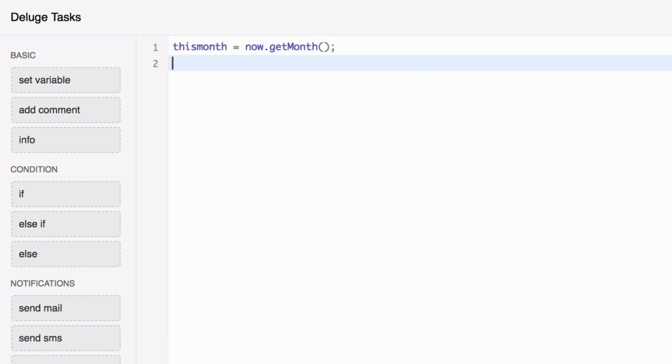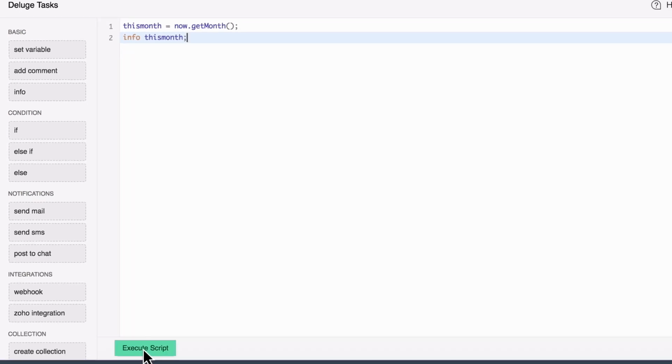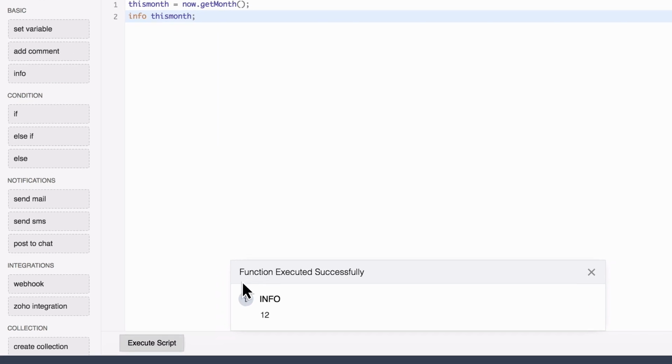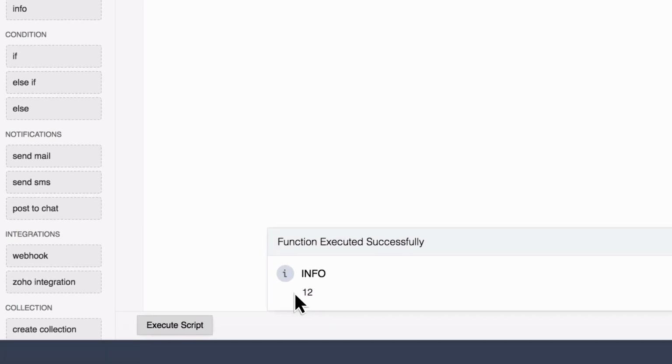And then to find out the results from this, I'll use an info statement. So I'll write info. And as I begin typing the name of our variable, since we've defined it up above, it autofills and it actually will show us what data type this variable will return. So it tells us it's going to be a number variable. And semicolon. And then I'll click execute script. And so it's returned 12 because the month is December.